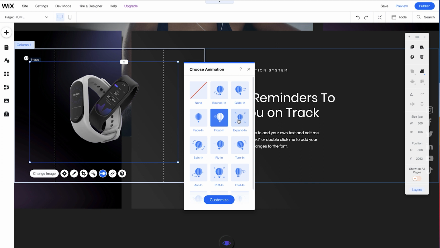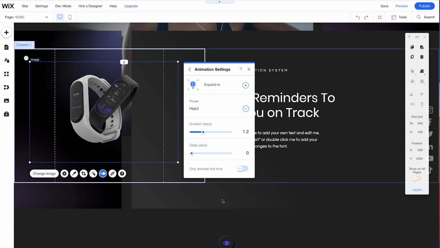I think that's cool. Also, when we've chosen it, we can actually customize it for ourselves. So let's click customize and see. So we can set the power to be either soft, medium or hard. It's currently set to hard, so let's set it to soft and take a look. We're also going to change the duration slightly. So it's set to 1.2, let's set it to 1.5.